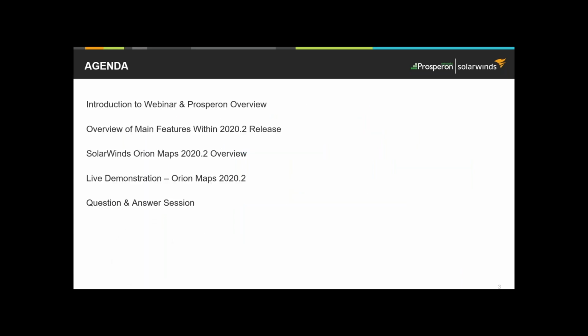So let's move on. We've got the agenda coming up today. I'm going to do a very quick pitch on Prosperon, just for those who are new to us, to give a good flavour of what we're all about. Then we'll talk very quickly about some of the main features within the 2020.2 release. Rob and I will then be talking about the maps. Specifically in this session, we're focusing on maps. We have another webinar coming up, which is all about dashboards. But this one is really focusing on the improvements to the mapping, which is a great new feature.